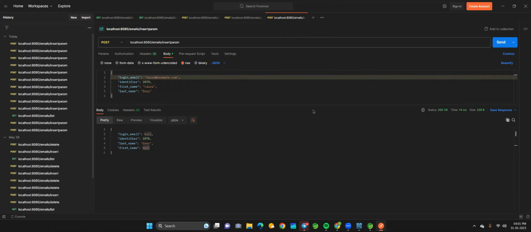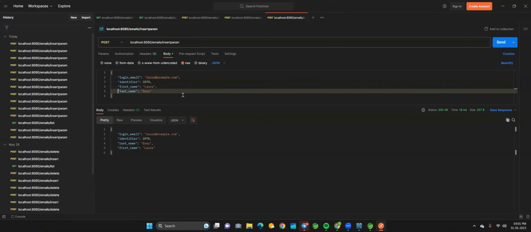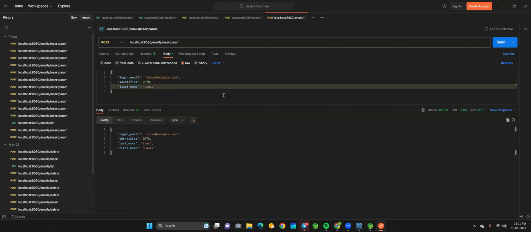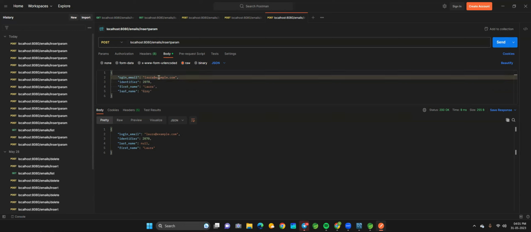Understood? Yes, sir. These things are very important. Now see, I have restored it back. Let's suppose I delete one field. What will happen? You should play around with these things. See, it still worked, but last name is null. Understood? So if the field is missing, it comes as null. So this is how you pass the objects.